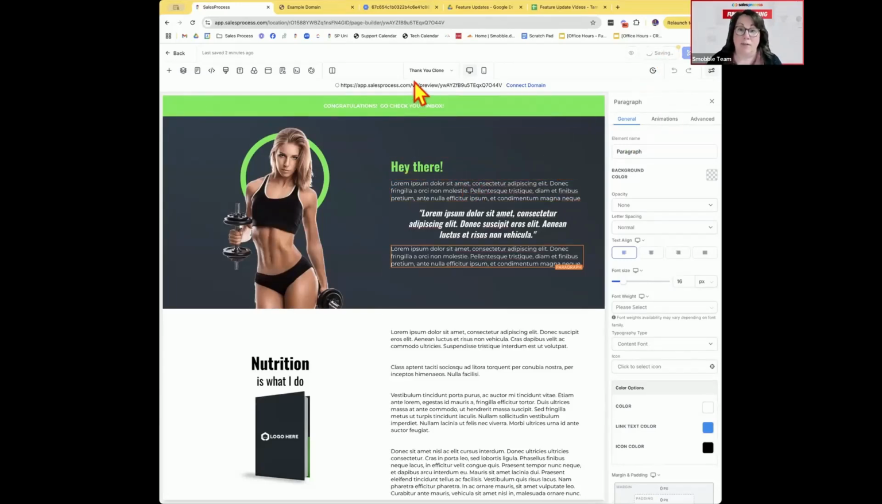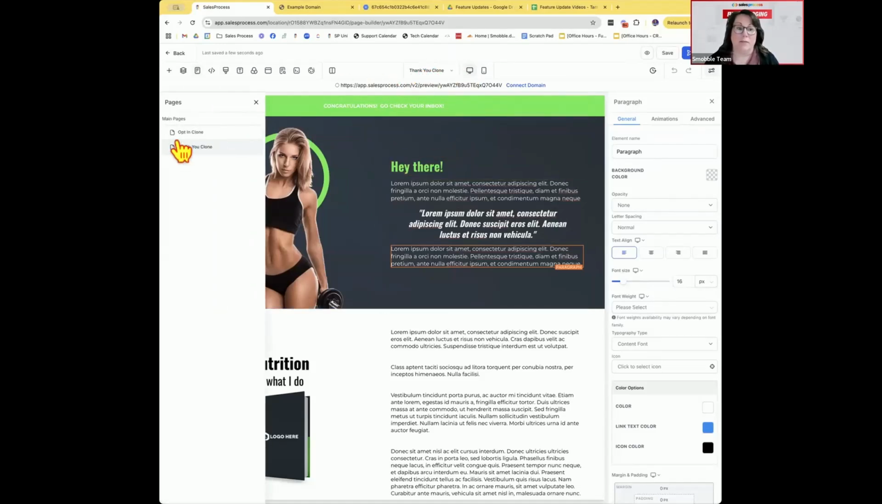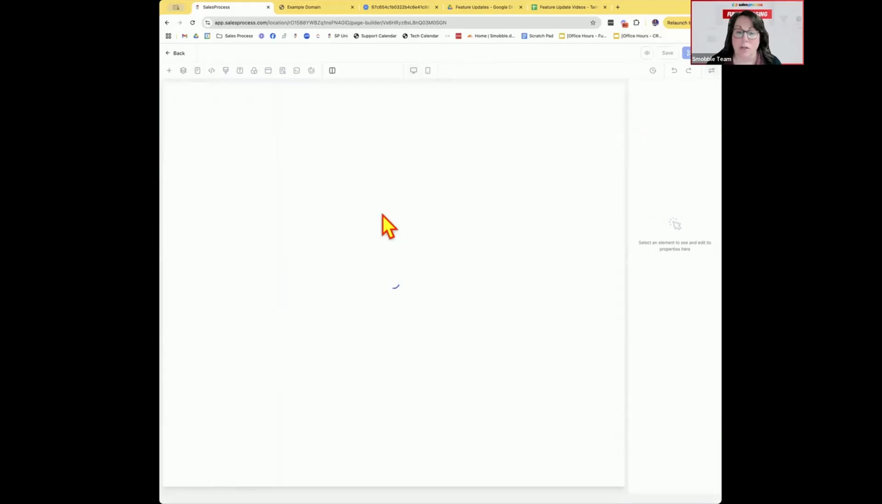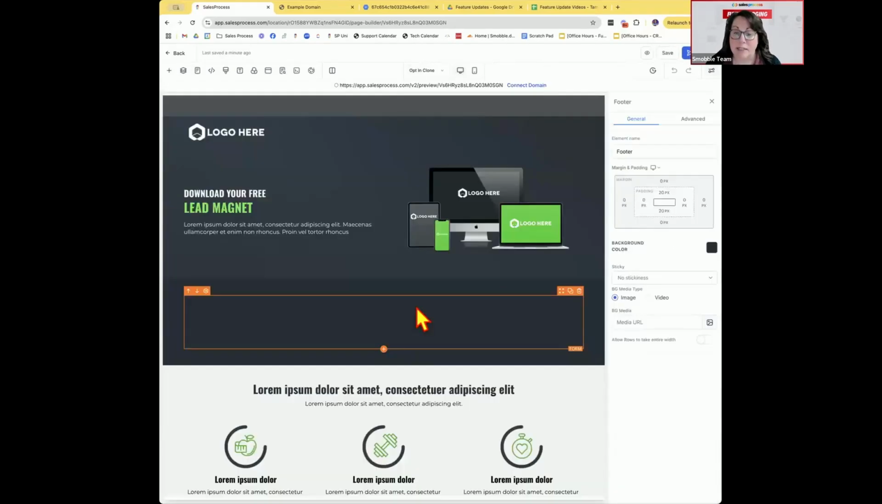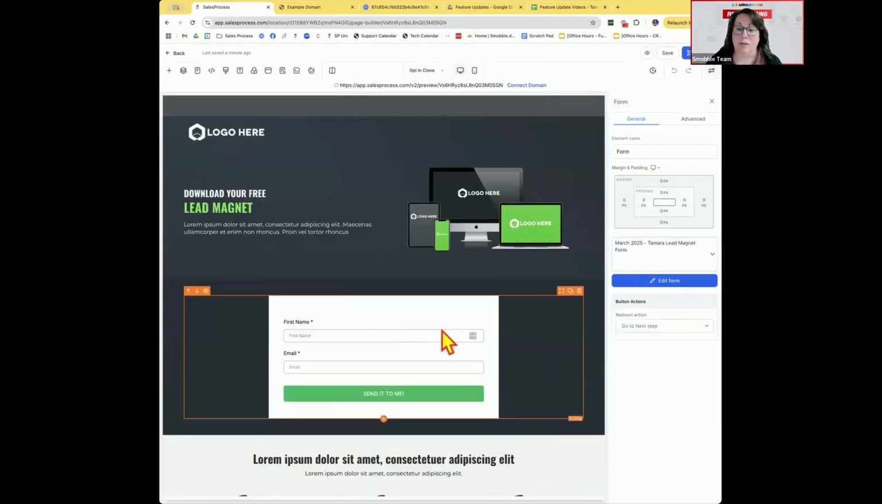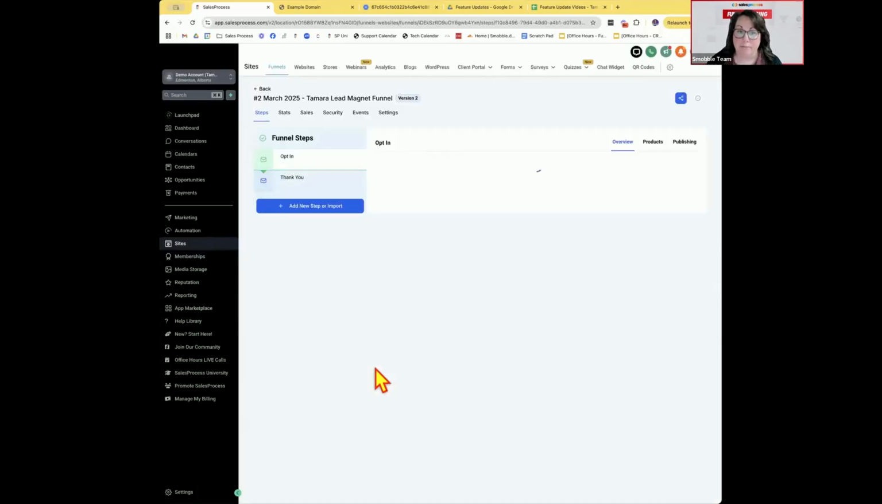Okay, so now we have our funnel set up. We have our opt-in page with our form. We've replaced the form on the page, and we have connected it so that it goes to the thank you page. We've told the system what to do with this button when it's clicked. All right, so now we have our funnel ready to go.